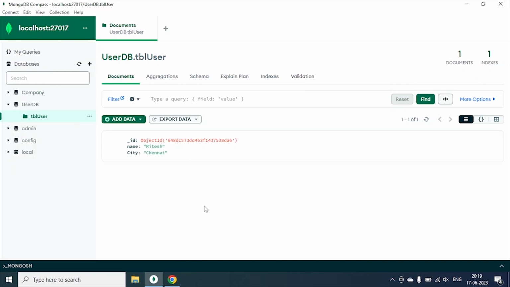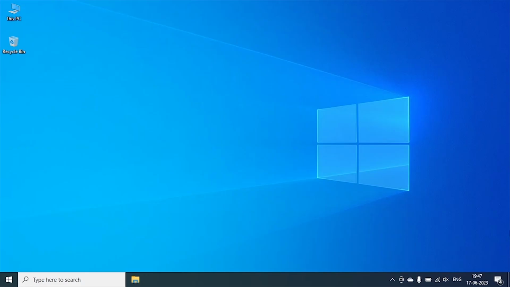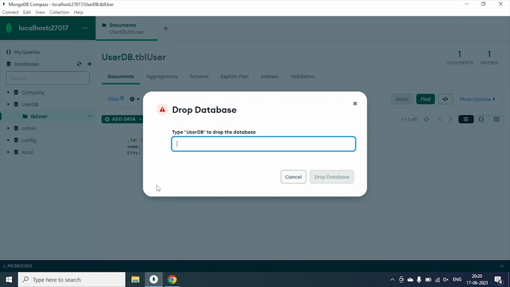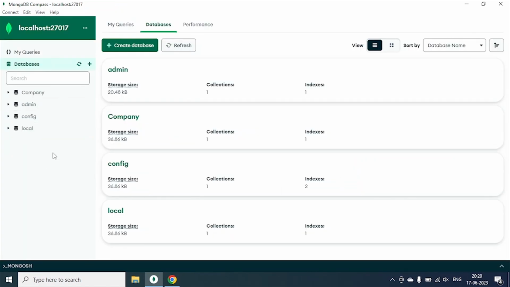Now we have understood CRUD operations in MongoDB Compass. If we want to delete the database, we just need to click drop database. Then a confirmation pop-up will appear on your screen. Then you need to pass the database name. Here I'll type UserDB, and once I click on this drop database, all these objects will be deleted automatically. Now you can see the database is deleted, and whatever data was present inside the database is also deleted from the MongoDB server.